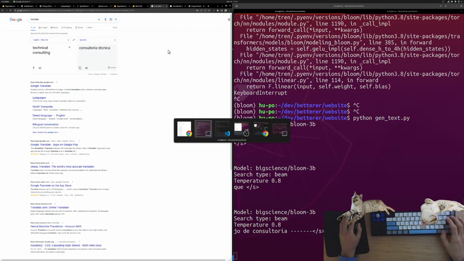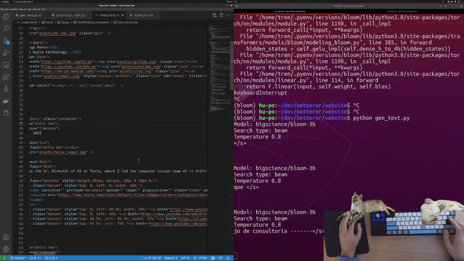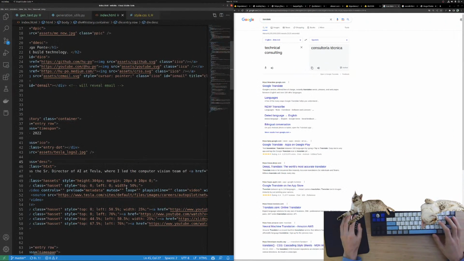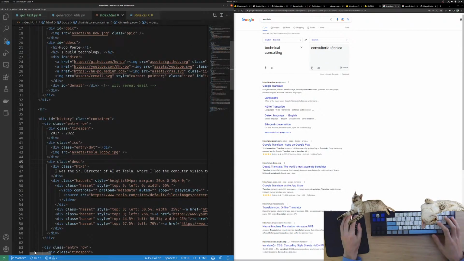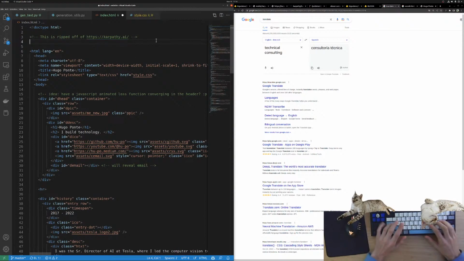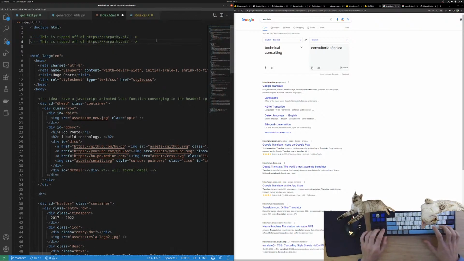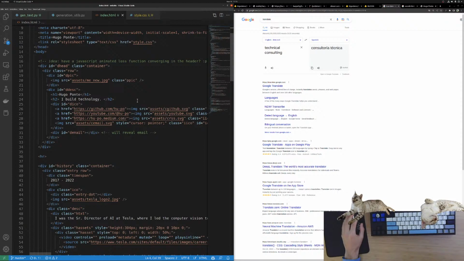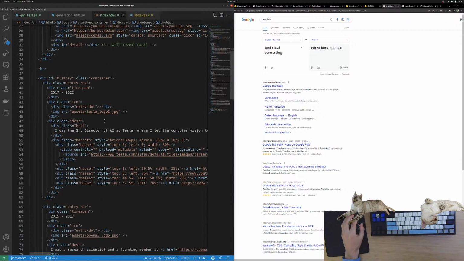Let's go back to VS Code. Let's open up Chrome next to VS Code and let's start substituting some stuff here.